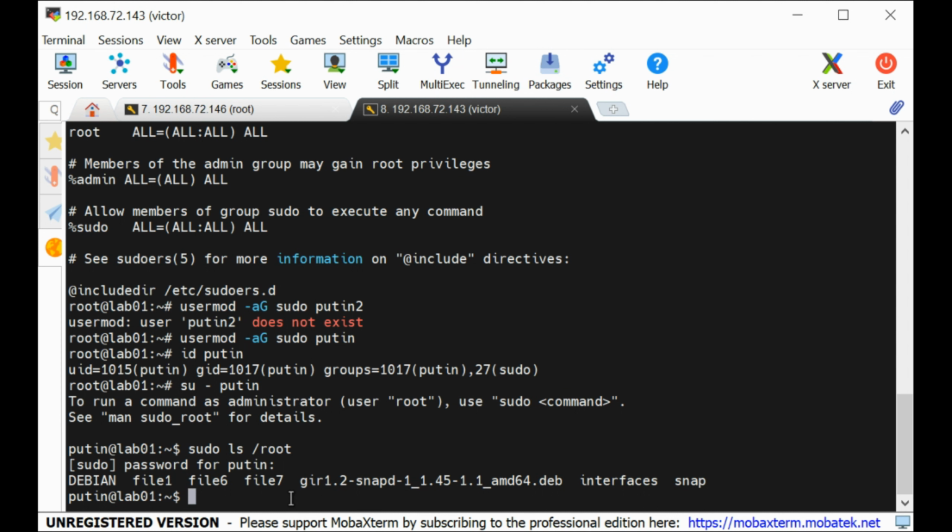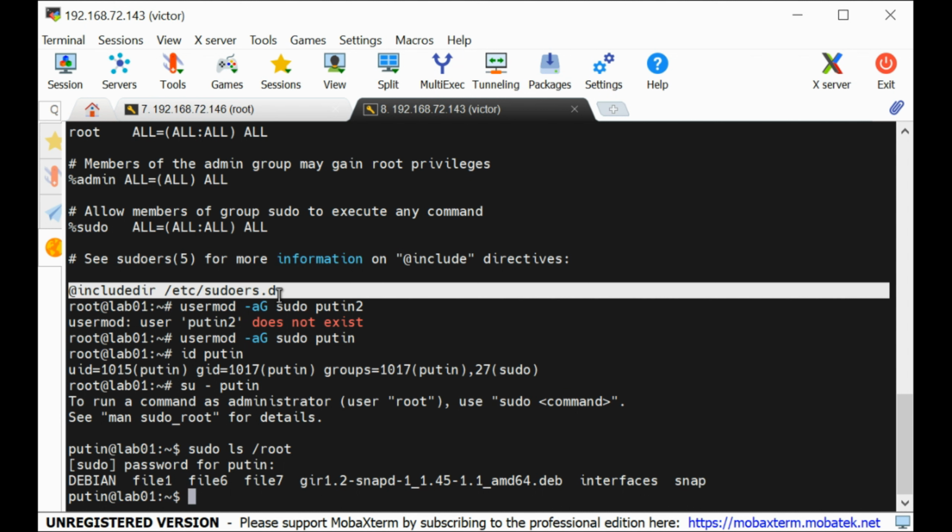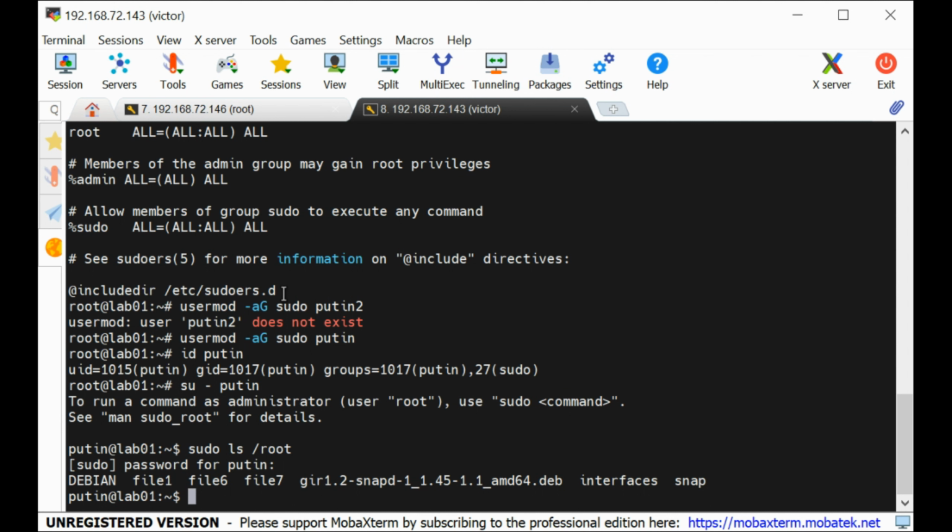And what it means is that I don't even need to add the user to the sudo group before that user can be a sudo user. I can actually create a drop-in file for that user and the user will become a sudo user. And I can also make the system not prompt the user for a password whenever that user is executing an elevated command.